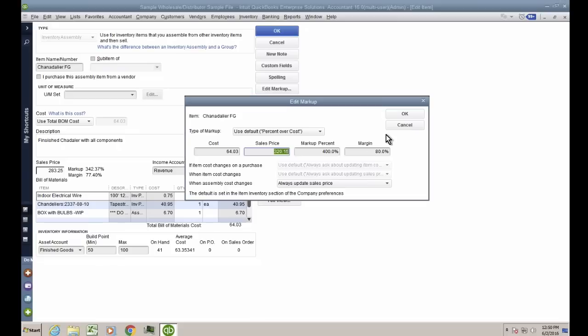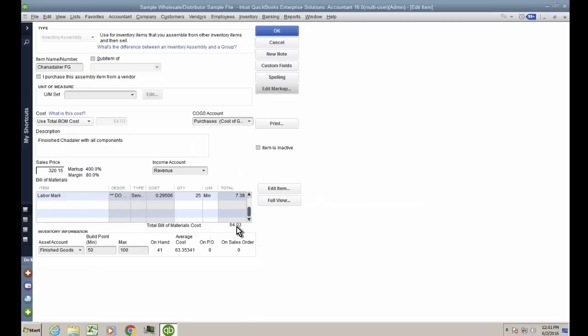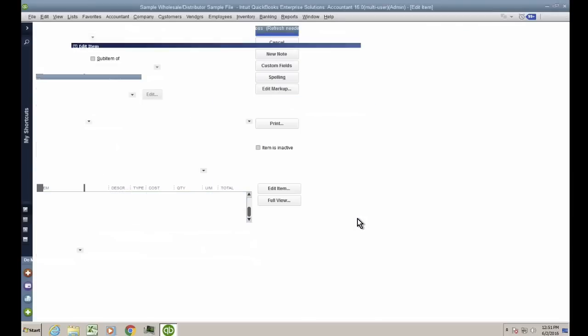So you notice sometimes when we think we are making what we're supposed to be making, and we add the labor component, we notice that the price needs to be a lot higher for us to reach that desired margin. Okay, so now we have 6403 as our actual materials cost. Let me go ahead and hit OK.